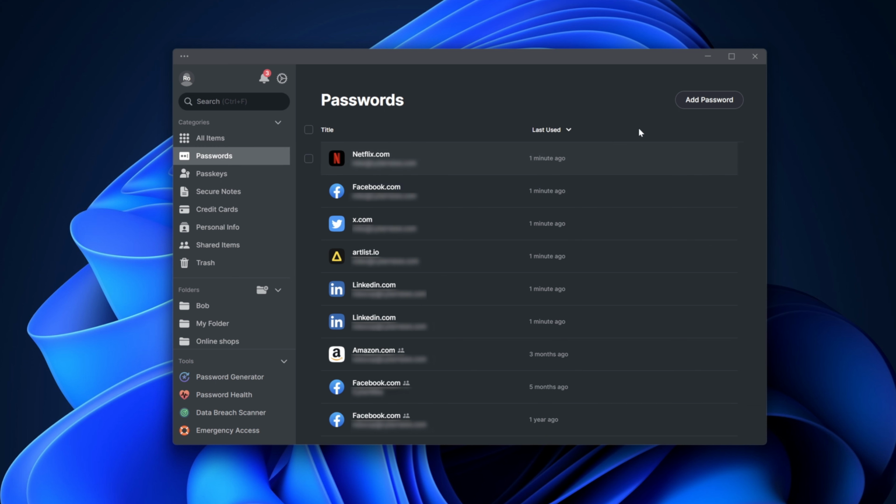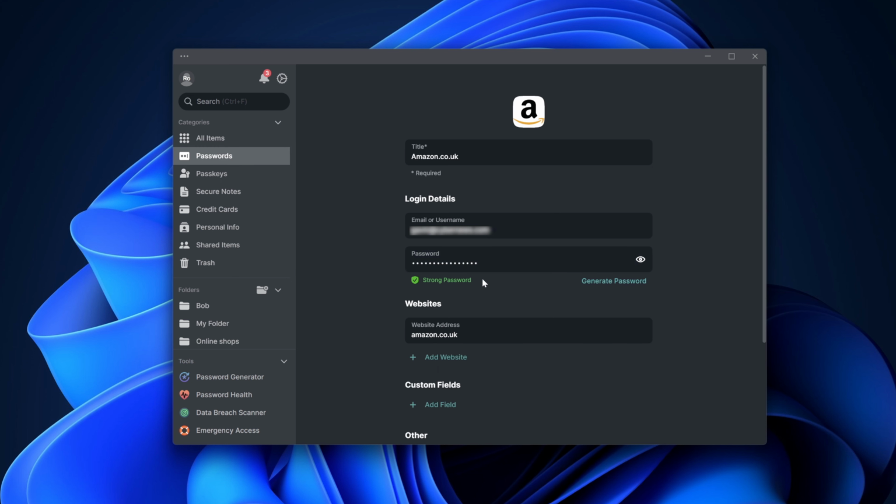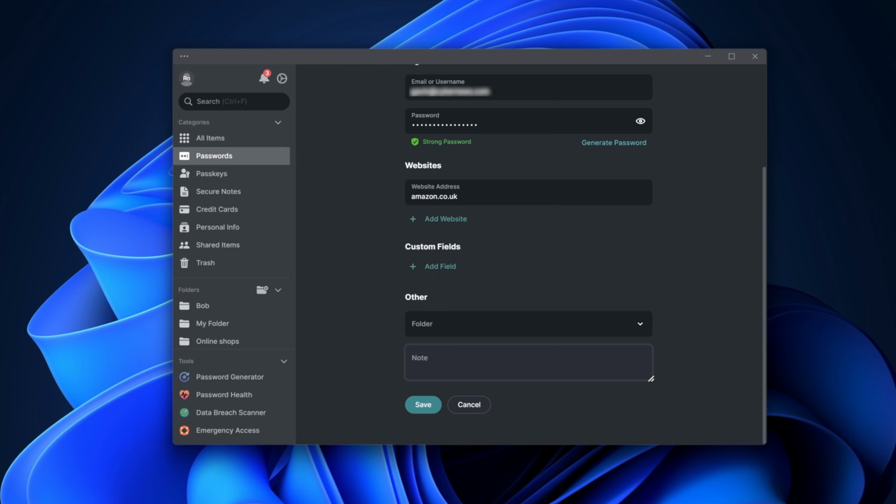Now, there might be some passwords that you've memorized or have somewhere in a file or notes. Those obviously haven't been imported, but no worries. You can add those manually. Click on Passwords on the left-hand side menu, and then click on the Add Password button. Fill everything in and click on Save.